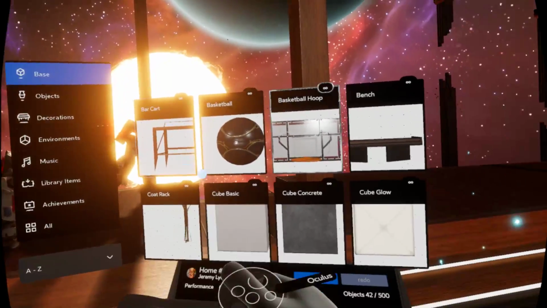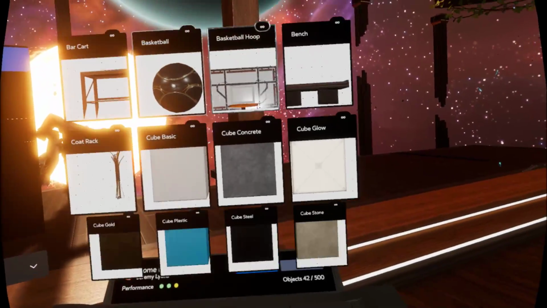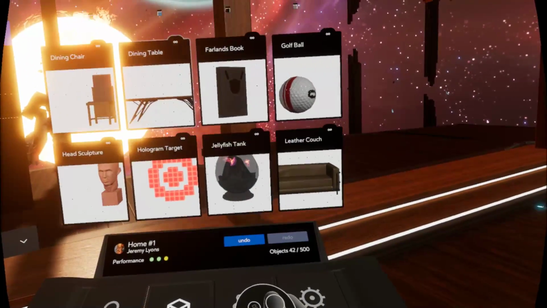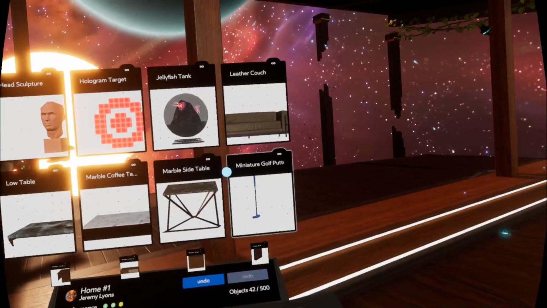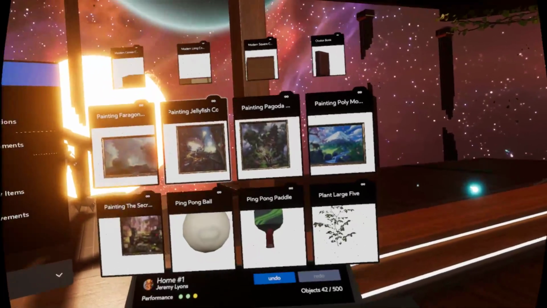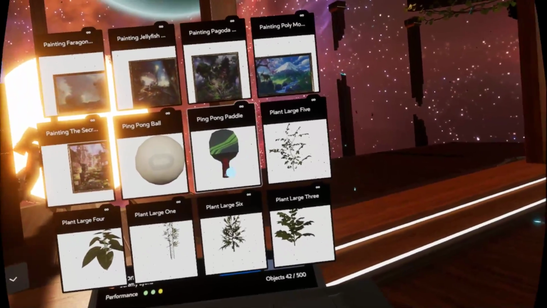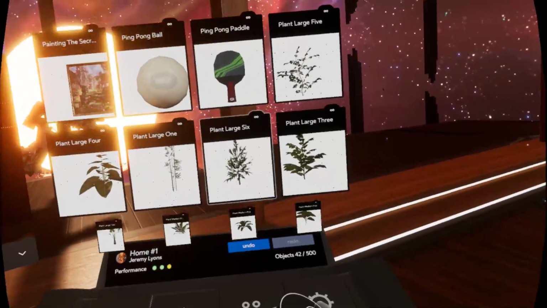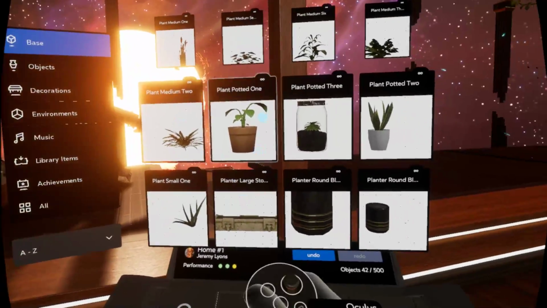So let's say that I wanted to find a new item. You go through here, there's different categories. You can scroll through here with your thumbstick. There was a golf putting green I opened at some point. Not really sure where that went. Different paintings, ping pong ball, ping pong paddle. I assume I can unlock a ping pong table at some point. Have not done that. Lots of flowers and all that.